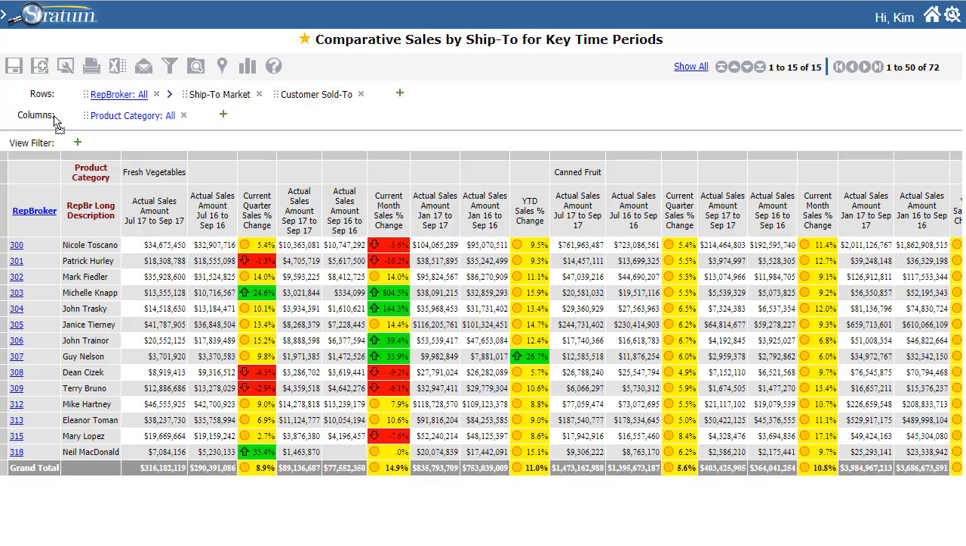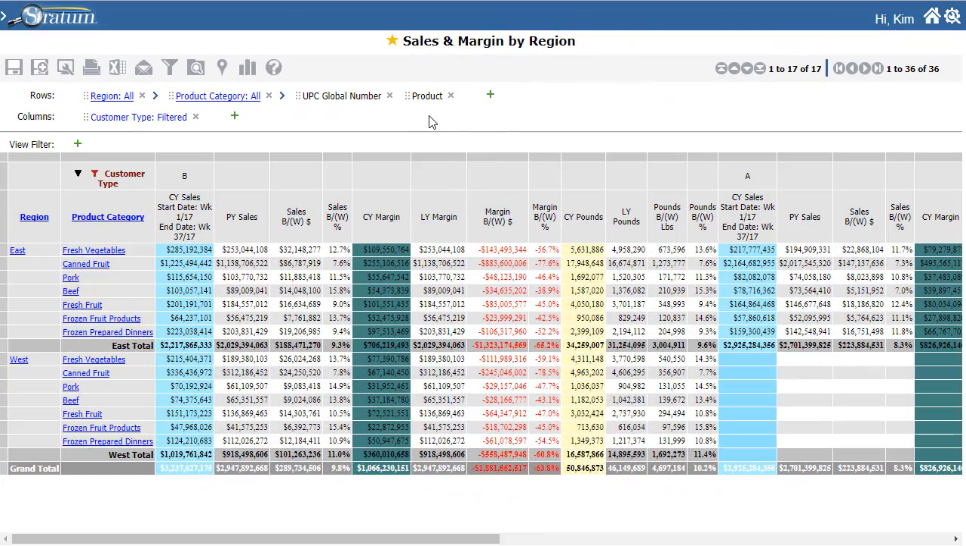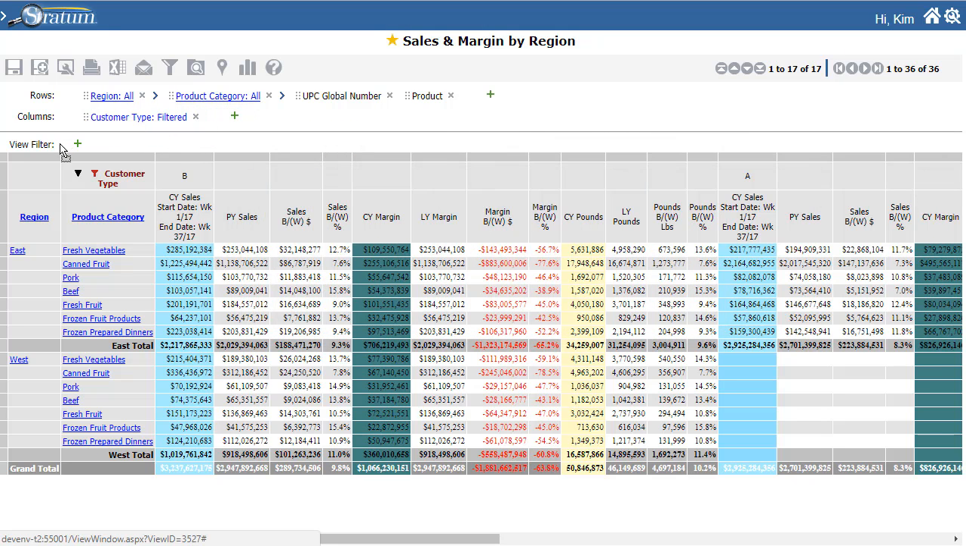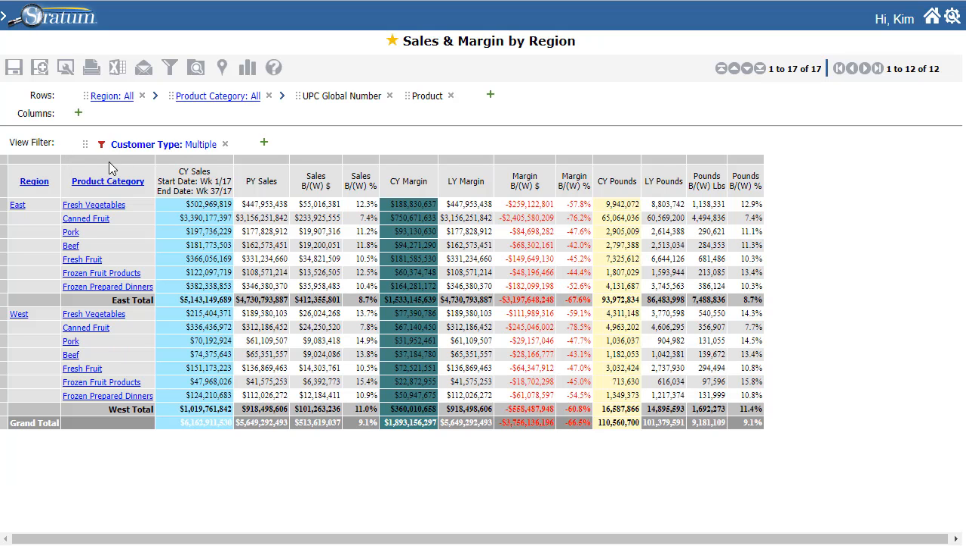Take note that you can move things between the navigation panel and view filter section while customizing a view. Moving this filtered level from columns to the view filter section of the view creates a filter over the entire view by customer type.